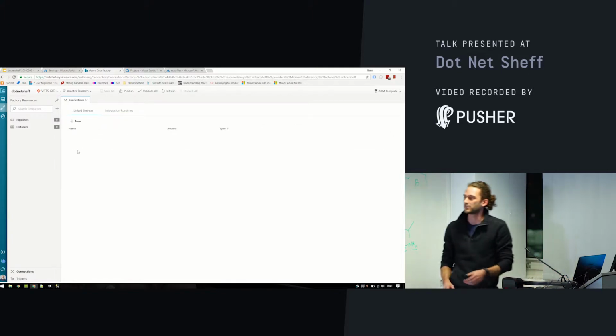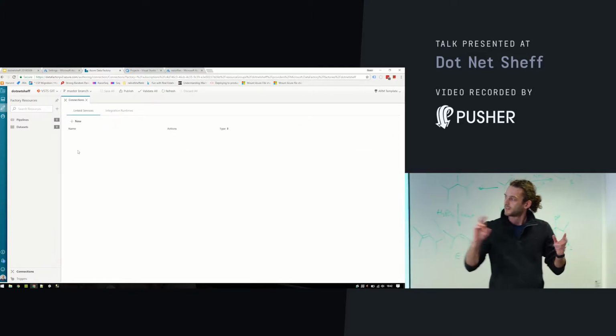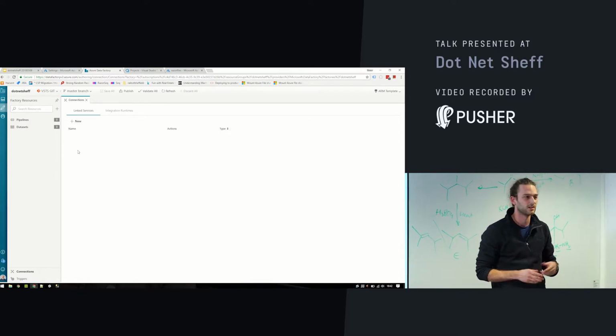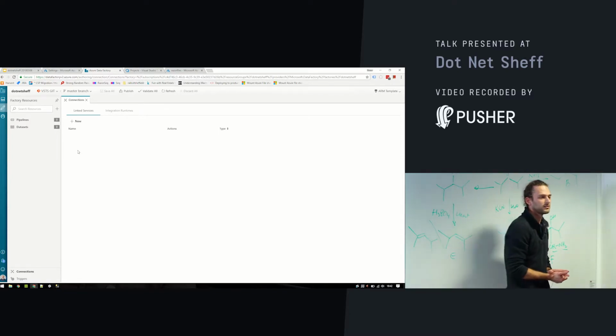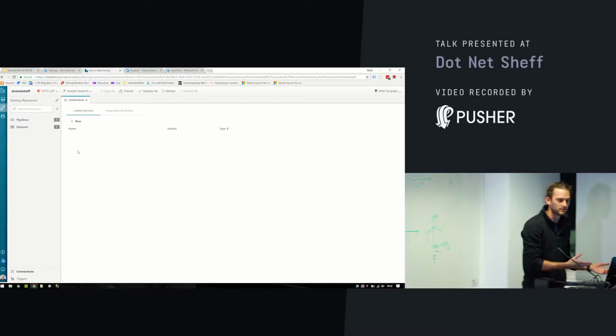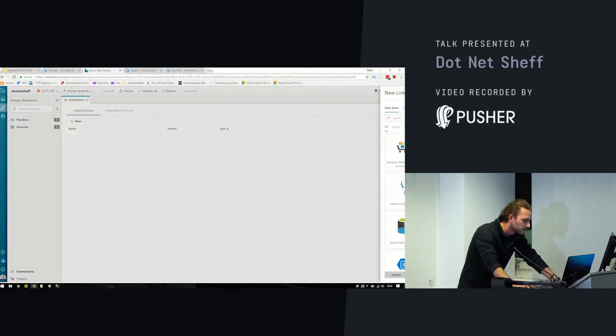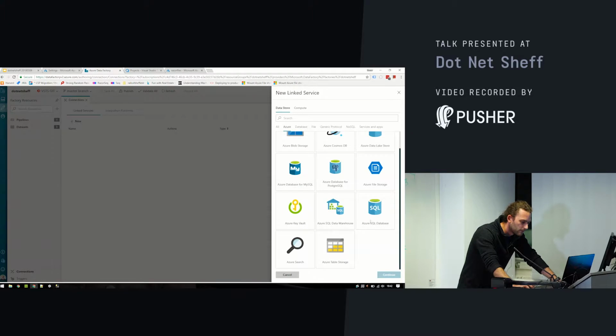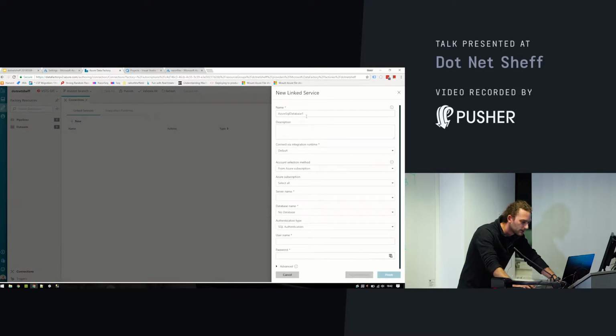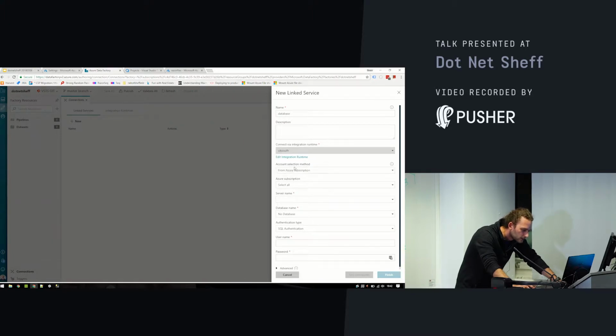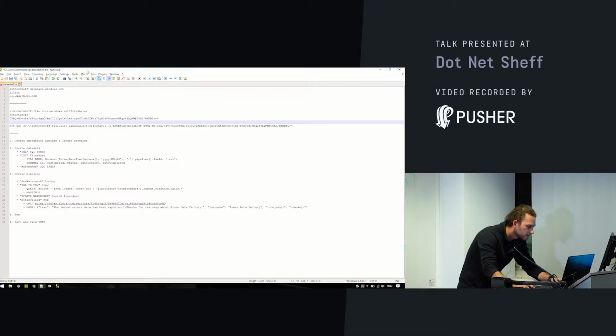The next thing I'm going to do is create 2 linked services, and a linked service is just a pointer to a data store. So it stores the credentials, and after that we don't have to worry about the credentials. So we're going to create a SQL database. I'm going to call this database UK South. And I'm going to select it straight from my Azure subscription. .NET Sheff. And just enter the creds.